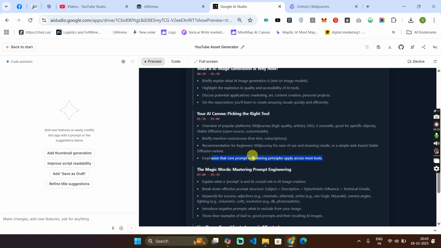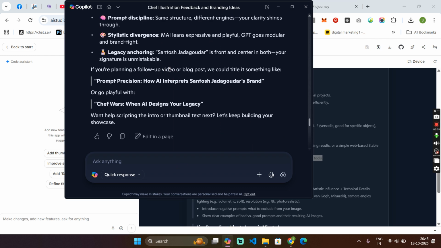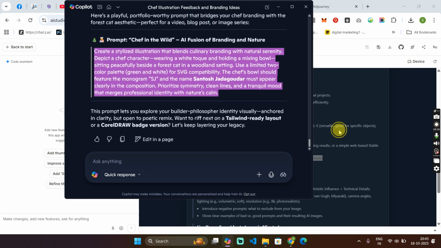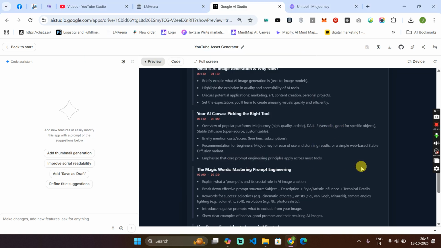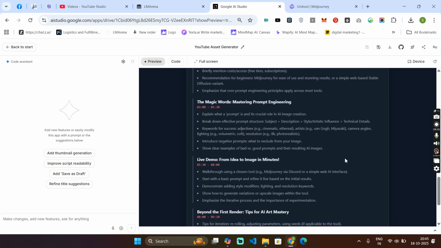You can use a single prompt. You can ask Copilot for a prompt if you don't know how to create one, and it will give you a prompt. You can use that prompt and do it across devices.